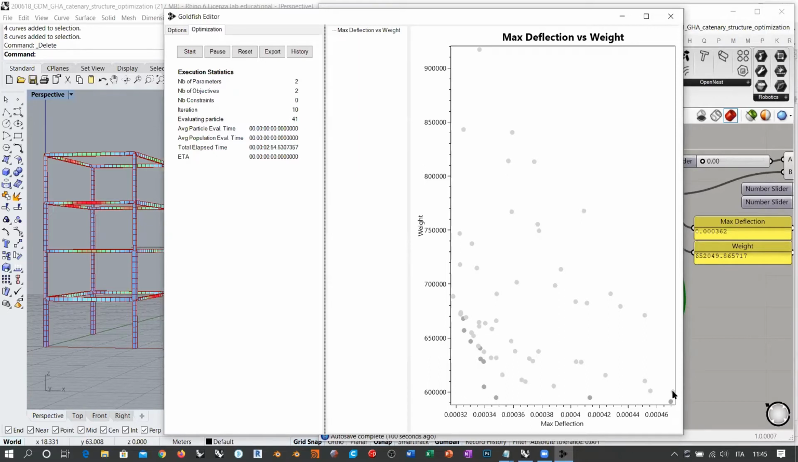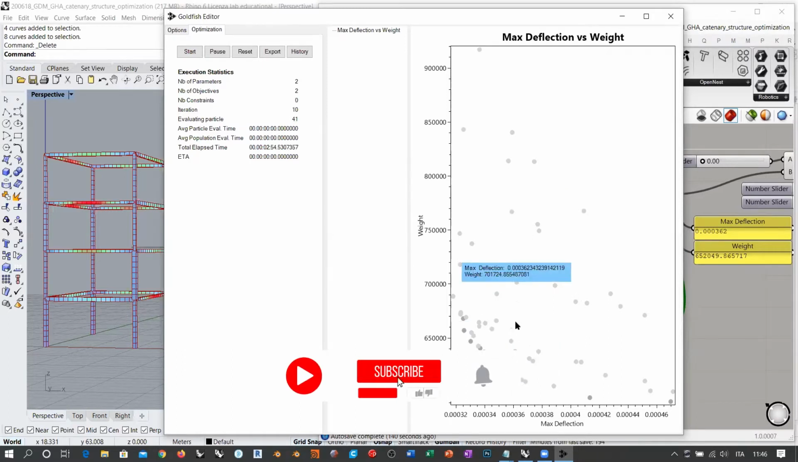This is the higher deformation. You see this one. So if you left click inside this area here and drag the mouse, as soon as you go close to one of the dots, you see the values that correspond to that particular solution. So in this case, max deflection is 0.3 millimeters, so very, very small, but the weight starts to be higher, like 800,000 kilos. So if you want to decrease this, you must go lower here.